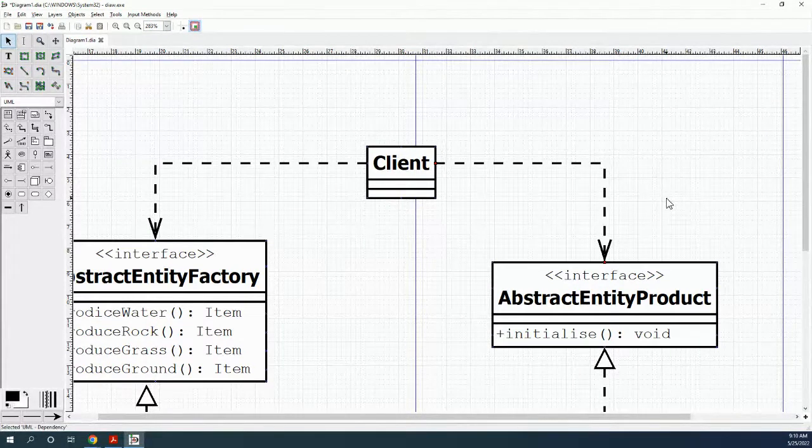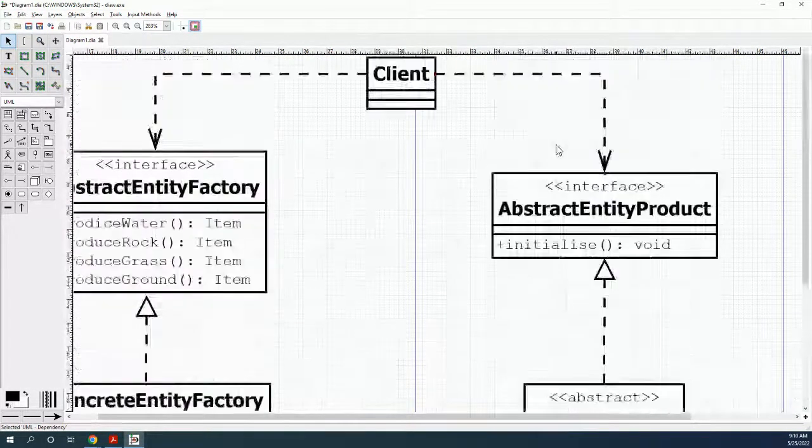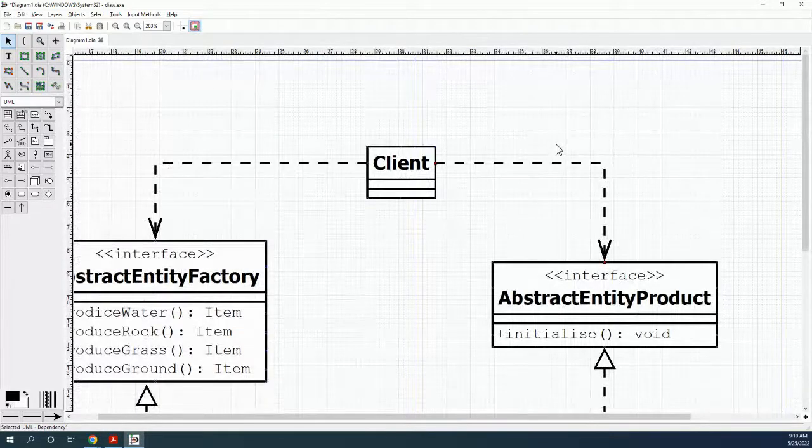Okay, so that's the idea. So let's look at how you get the marks. In terms of classes and interfaces, you basically get a mark for the abstract entity factory interface.